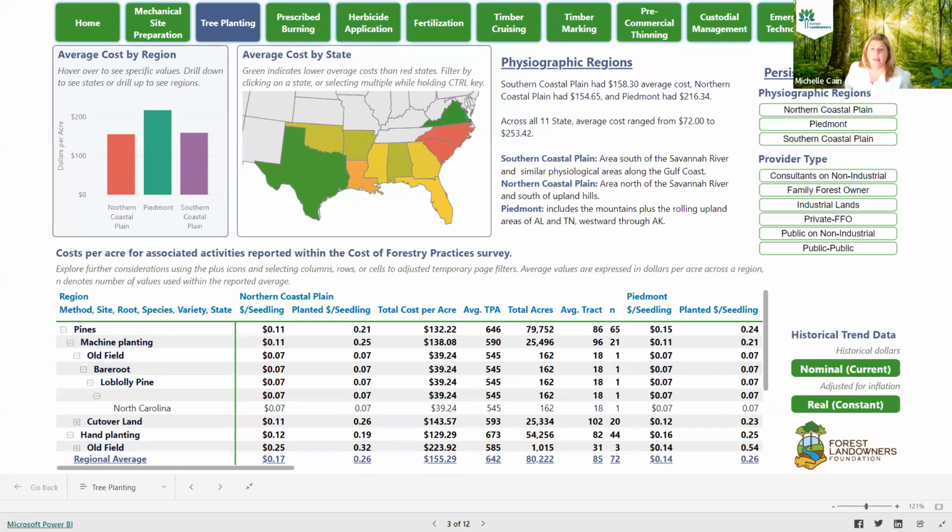Hey, McCormick County, just to circle back to that question. Yep. McCormick County would fall under the southern coastal plain, I believe. Does anyone have any other questions?